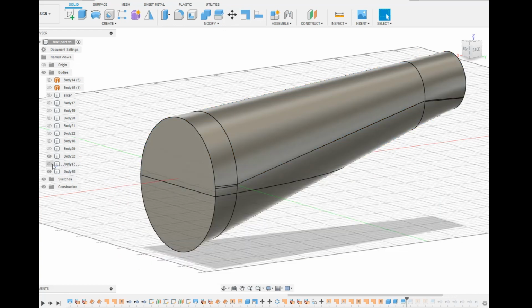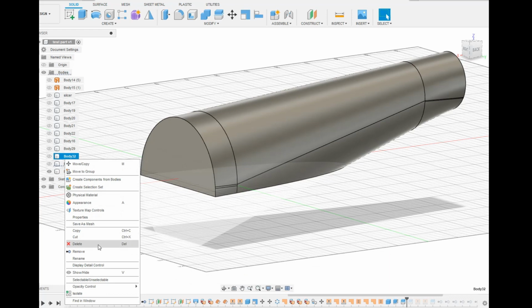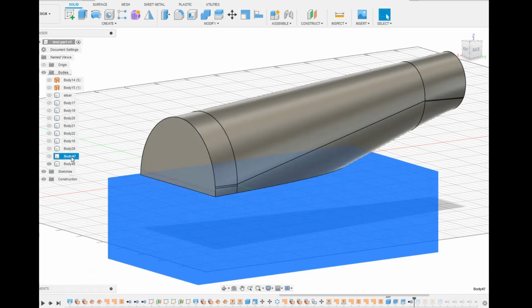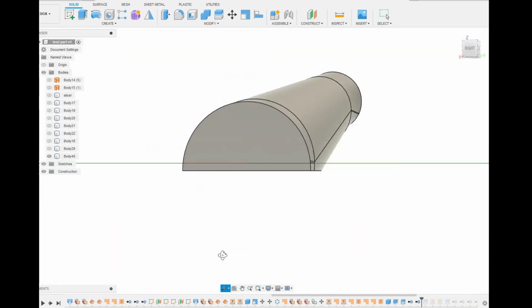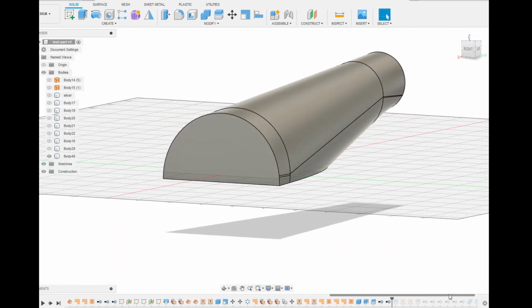Just cleaning it up a little bit. There's a few bits and pieces kicking around. Sometimes it's worthwhile not removing objects this far through the timeline, especially if you're going to roll back, because if you accidentally delete something that it relies on later, you're going to be in a little bit of trouble.